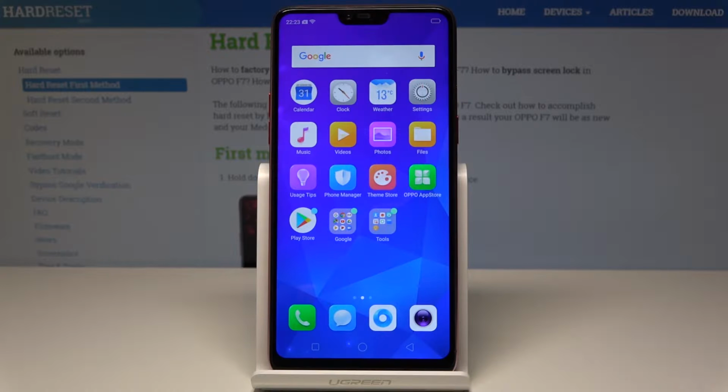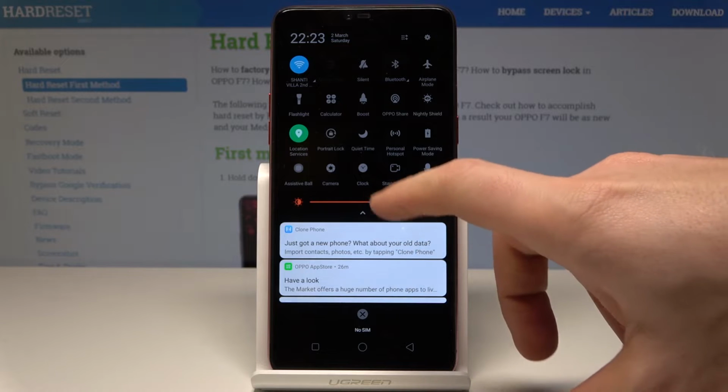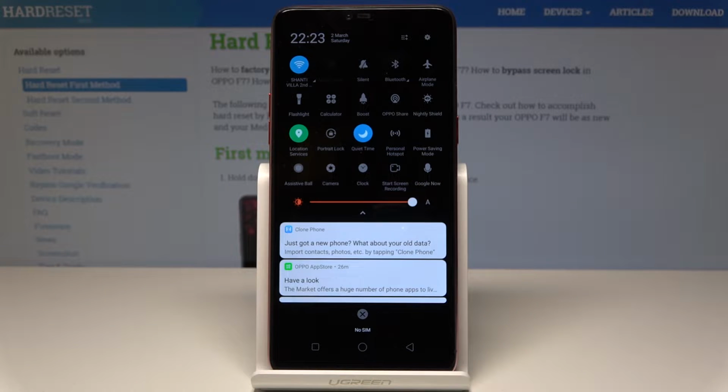Here I have OPPO F7 and let me show you how to enable quiet time on the following device. So at the very beginning, let's use the upper bar twice, and here let's choose quiet time. As you can see, quiet time is activated.